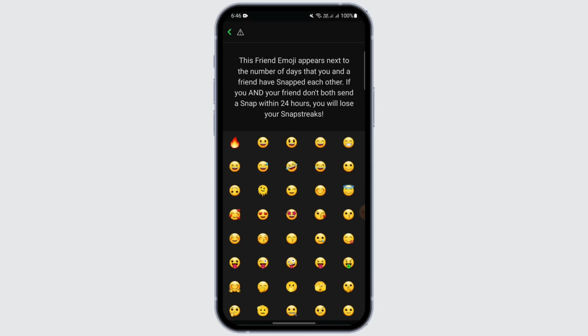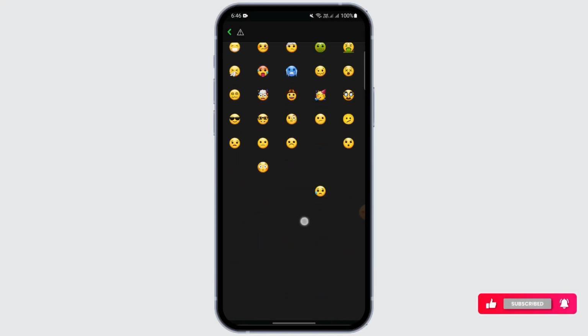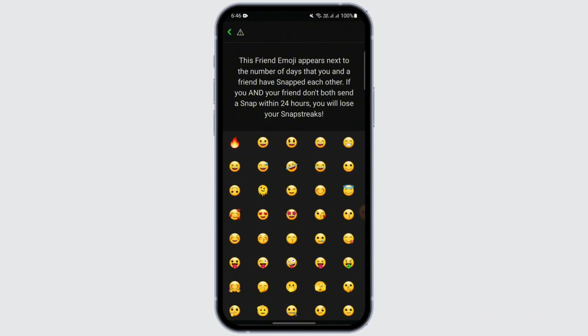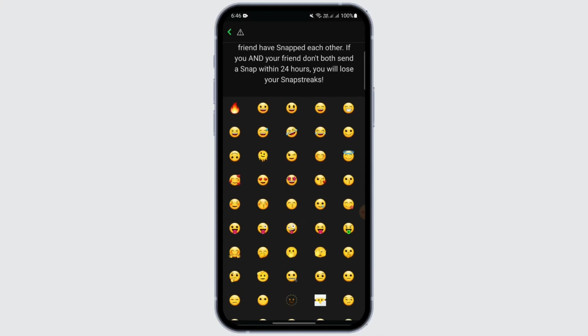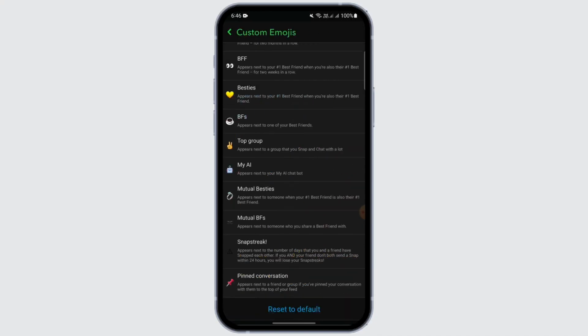After tapping on it, you may customize your streak accordingly. You may just choose any of the emojis that you may like in order to make it appear next to the number of days that you and your friend have snapped each other. I'm just gonna choose this fire one and get back.